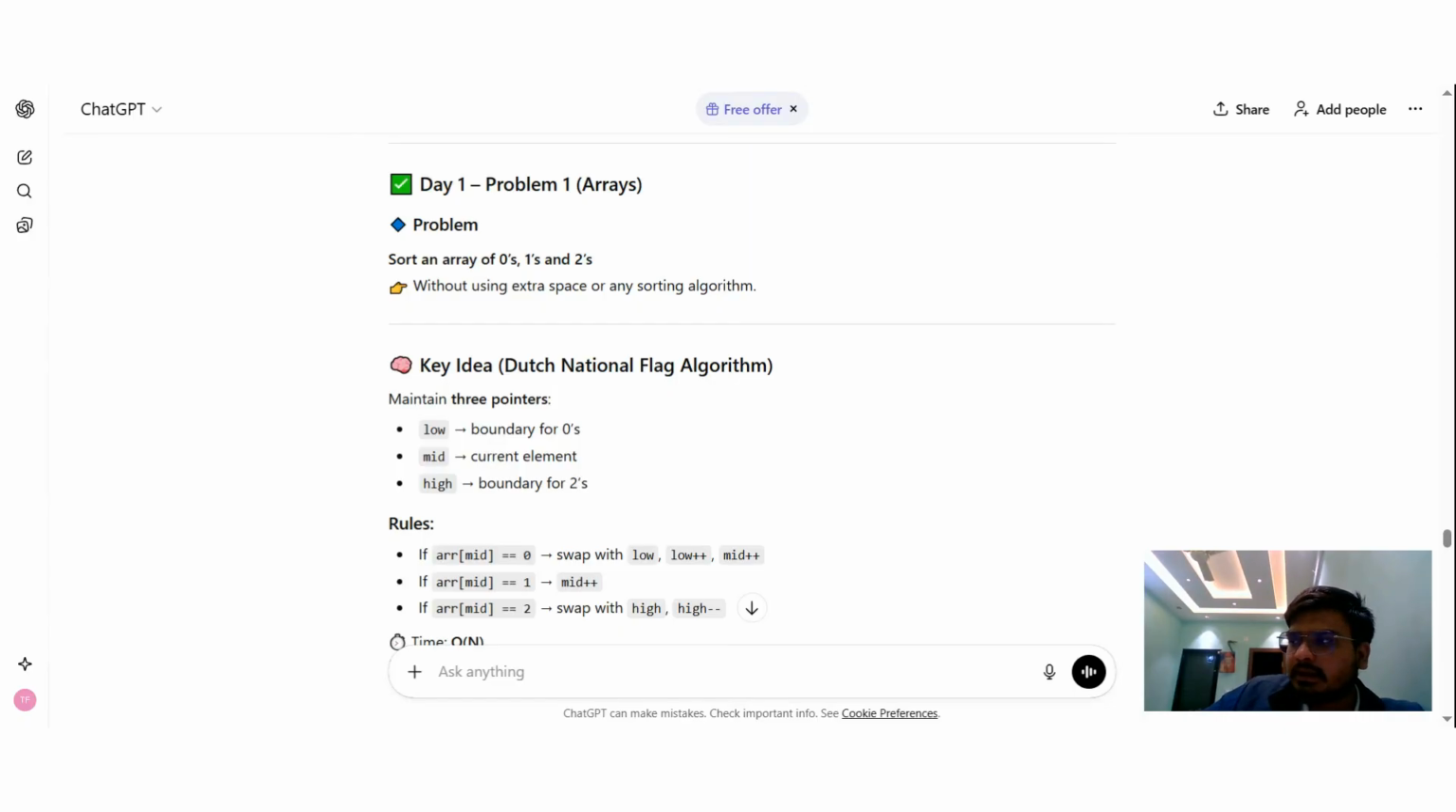So in this playlist, I will discuss the Google 30 days sheet, the SG sheet we commonly use for data structures. I am providing one solution of one problem each day, so we understand data structures in an easy manner. So day one, problem one, array.